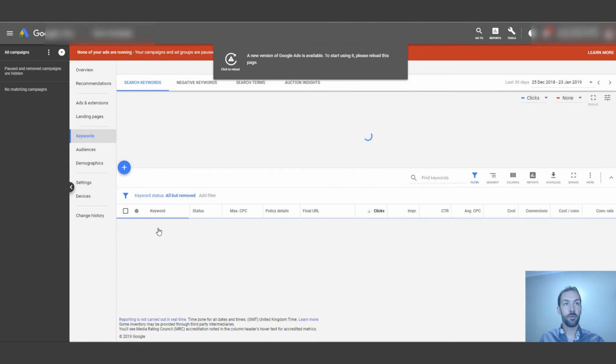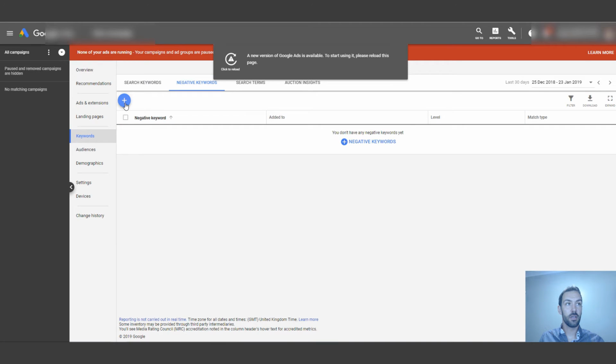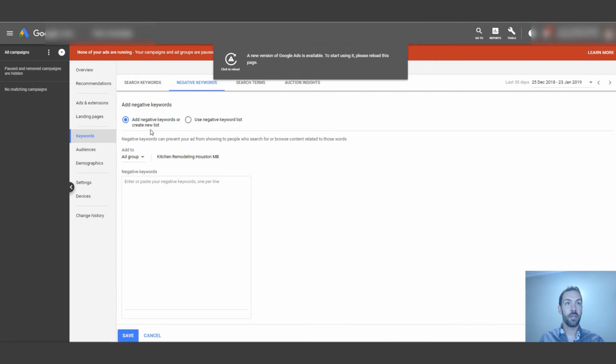So what we do is we click into the remodeling ad set. We click into negative keywords. We want to add a negative keyword, add to this ad group. We want to select the remodeling, and we just want to add design. So again, this is just to say that we only want design ads shown for design keywords. We want remodeling ads shown for remodeling keywords, and not vice versa or any kind of crossover.